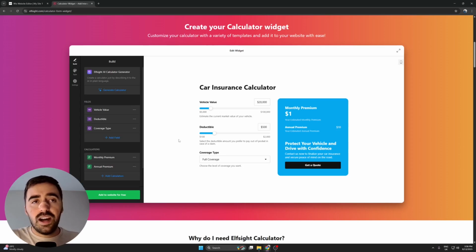Now, bear in mind on the right hand side here, this template is fully functional at the moment. So here on the left hand side, you have the fields, which are reflective of this particular section right here, the fields. And then you have the calculations, which basically give you this final output right here based on what you input in these fields on the left hand side, as you can see.